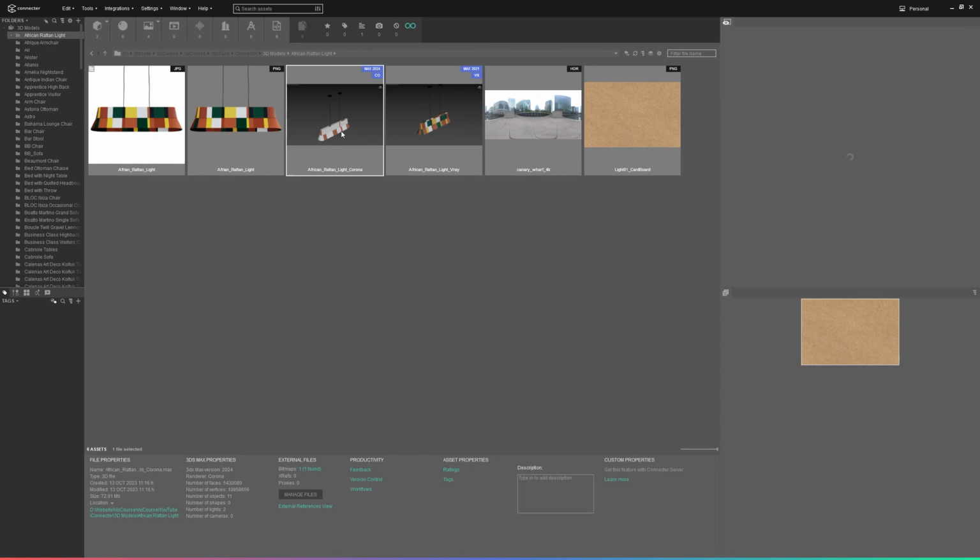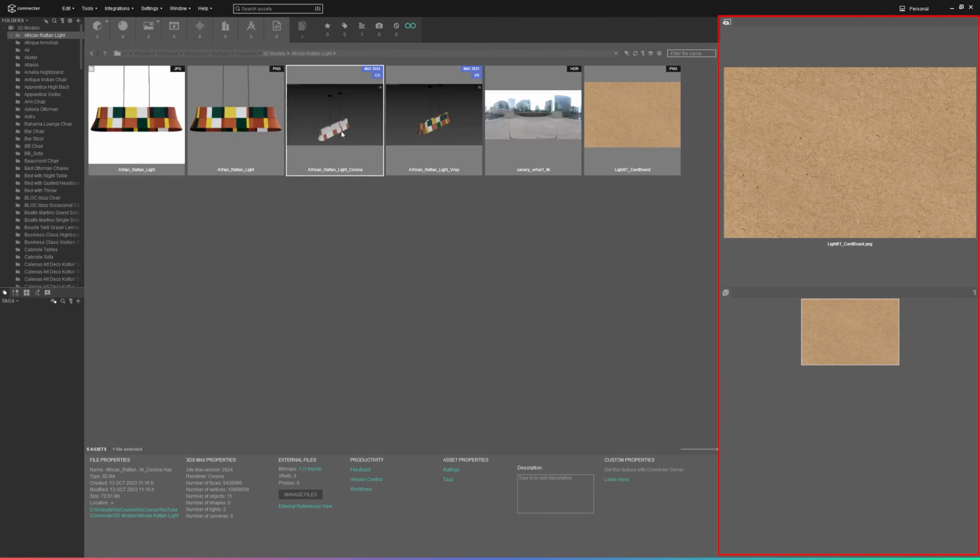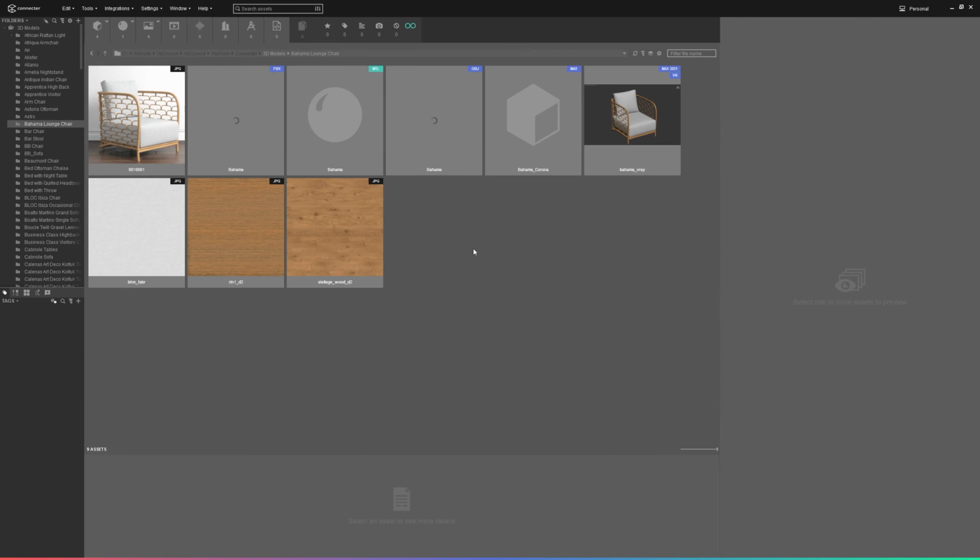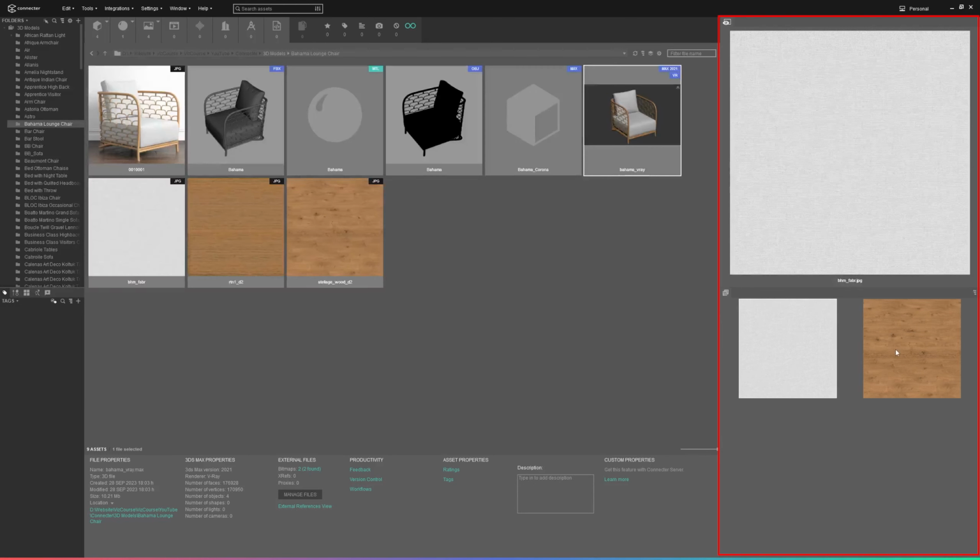Next is the Max file. The first thing that we notice straight away is on the right hand side, the preview. The preview is telling us what map or texture is attached to the object. In this instance we can see it's one item. For example, if we go into another folder, the Bahama Lounge chair, and select the Max file, you'll see two images appearing. So it's telling us that this particular model has two textures attached to it.